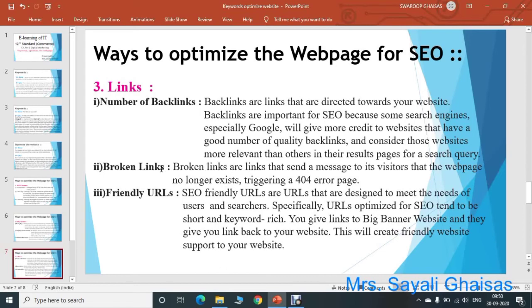Next one is broken links. Broken links are the links that send a message to visitors that the web page no longer exists by triggering a 404 error page. If, suppose, any web page has expired, then broken links are such links that send a message to visitors that this page does not exist, no longer exists.